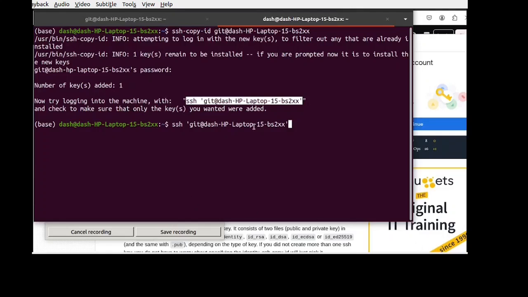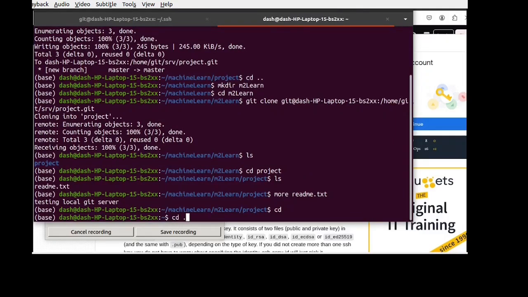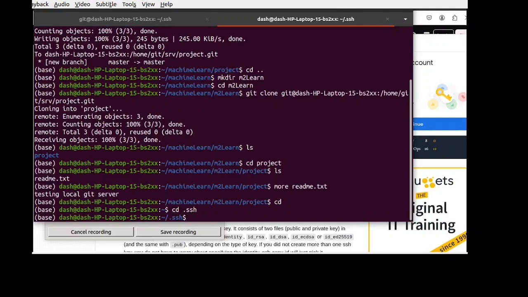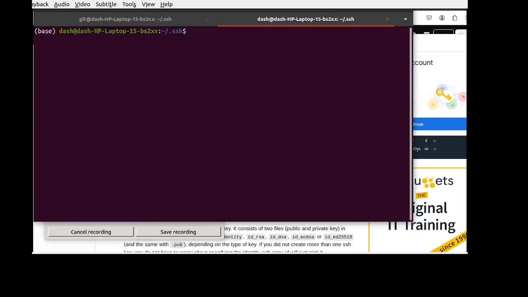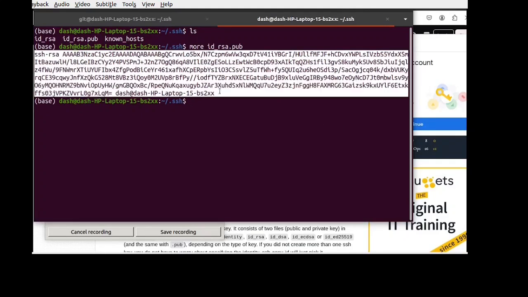The next step is to confirm that the content of this file is indeed the same as the public key of the dash workspace. We do a cd and go into its .ssh folder, and now look at the public key of the dash workspace. So as you can see, it's the same as what we saw in the authorized keys in the Git workspace.